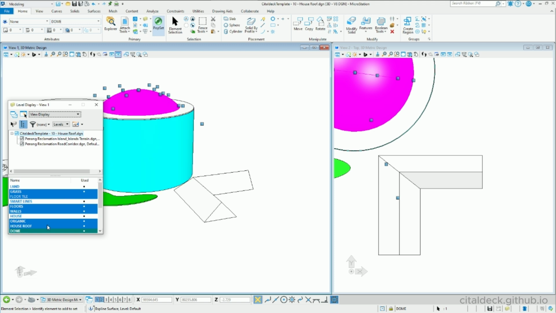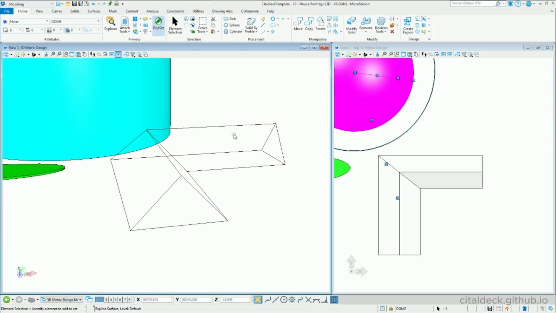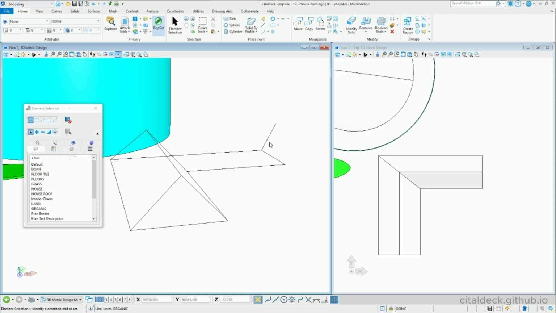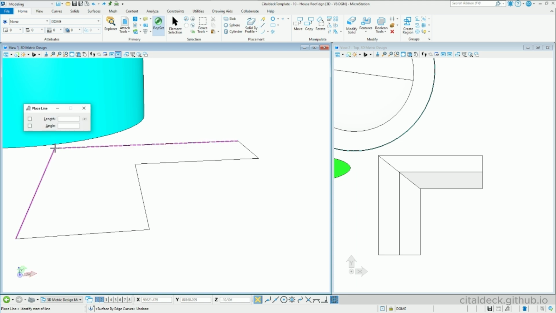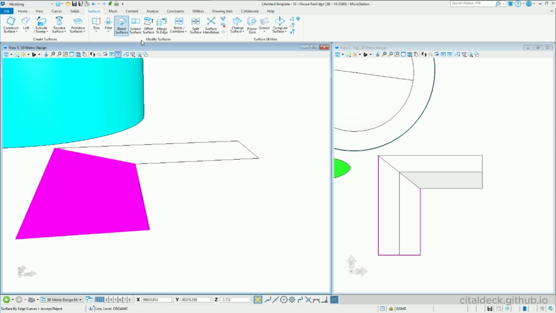Once I've hidden the surfaces of the roof, what remains is the wireframe. And what I'm going to do is delete the wireframes, leaving only the base of the roof. Once I have the base, I'm going to draw an extra line right in the middle. And now I'm going to select these edges to create a surface for this one. So right now I have a surface for this.